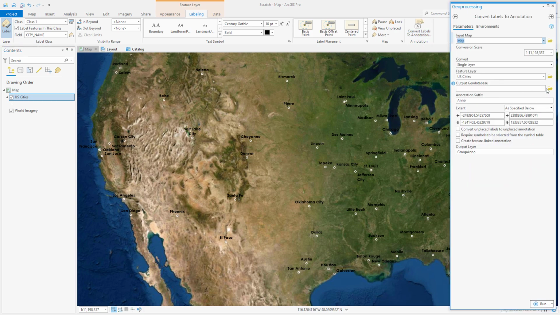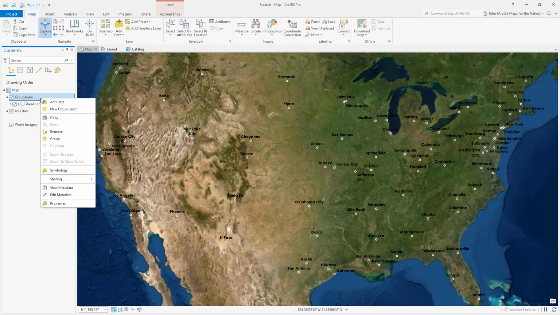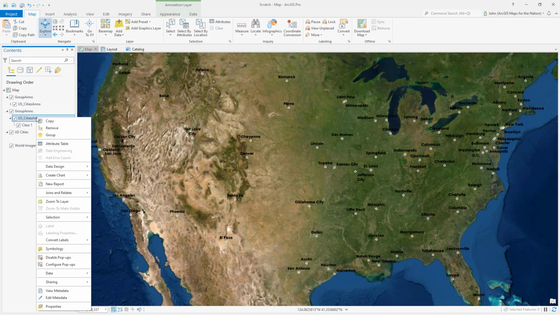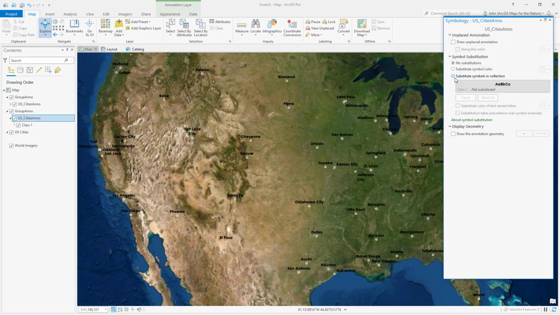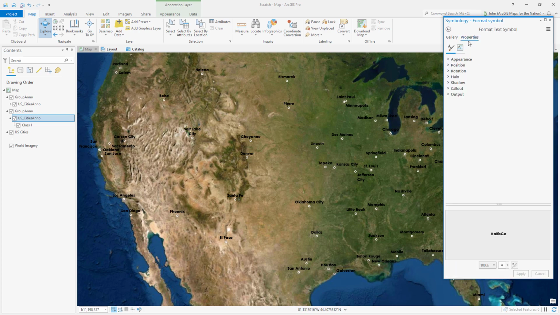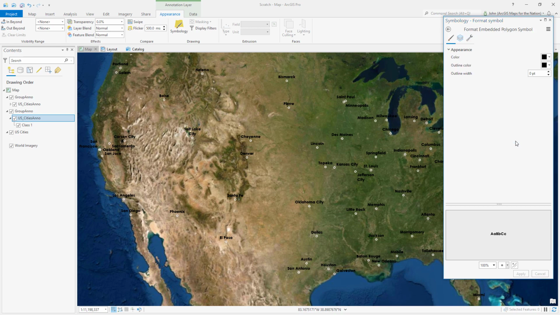This all looks great. I'm going to duplicate this. And for the bottom one, I'll open its symbology. Go into the properties. And here in appearance, we can change how this polygon in the shape of text looks. I'm going to expand this text fill symbol and choose Format Polygon Symbol.